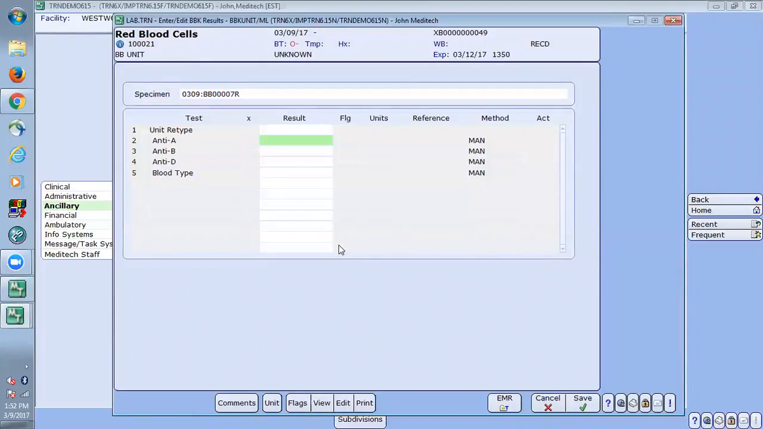And here we are now in enter edit results to perform the U retype per our unit of blood. So essentially what you're doing here is making sure that the blood type labeled on the bag is correctly marked by completing the unit retype associated to our product order. The components of the U retype profile mnemonic will file in from page 5 of the blood bank test dictionary.